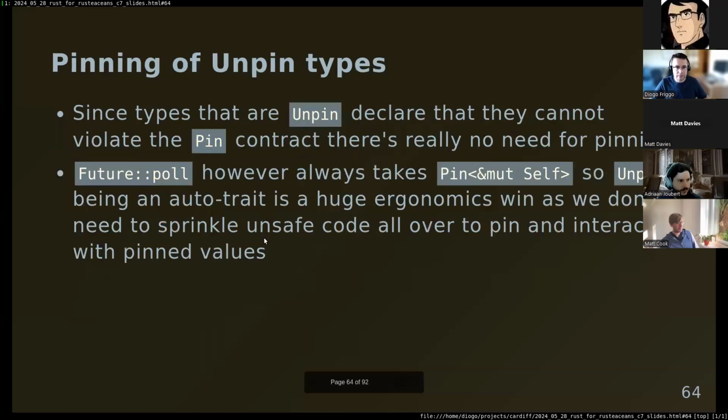Okay. We talked about the pin contract. Once you pin something, you can no longer move the value pointed to by the pin in memory. What else?